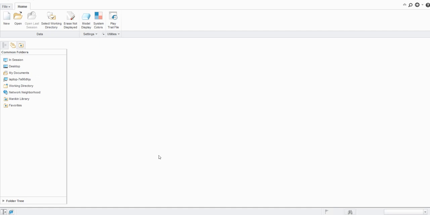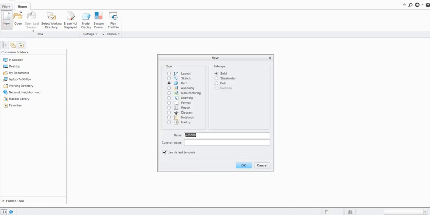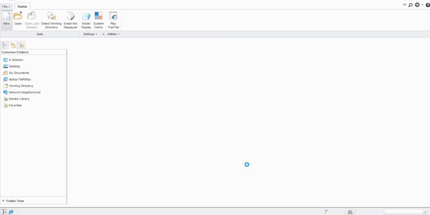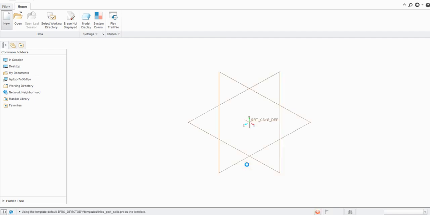In this lecture, we are going to discuss the fillet and chamfer commands in Creo Parametric. So let's start with a new model. Let's click on Model, and again we'll keep the same thing here. Just click OK to create a model.